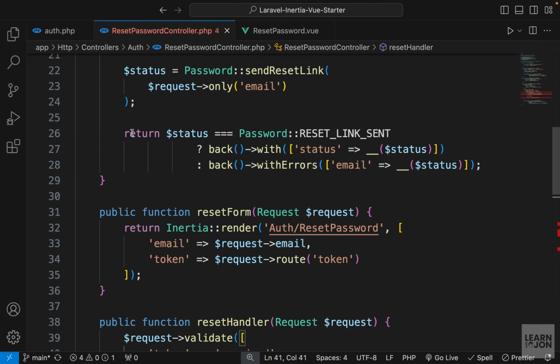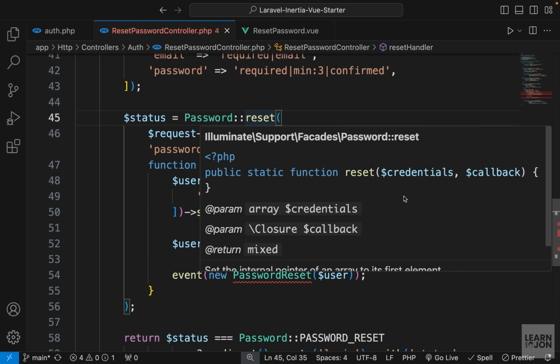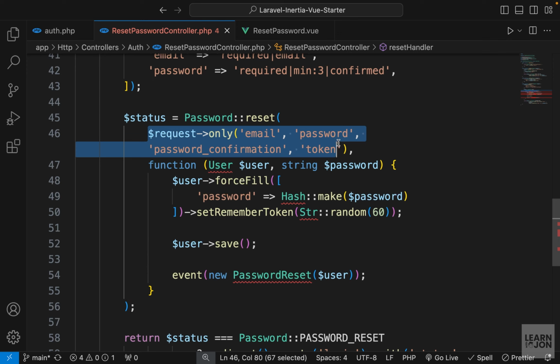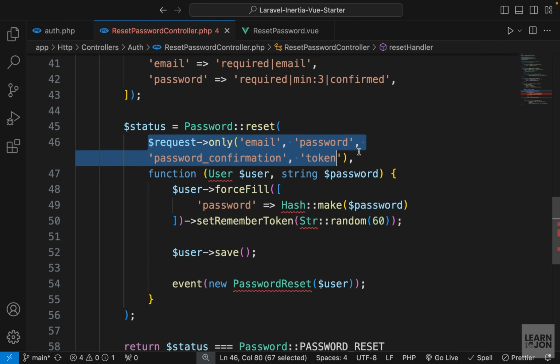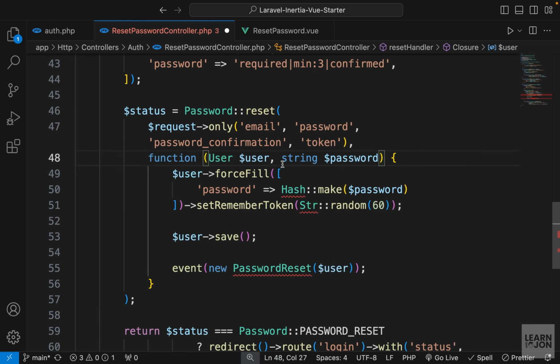Afterwards, much like what we did up here, we are creating a status variable and we are setting that to password facade and the reset function. Then for the reset function, which requires the credentials and a callback function, we are passing down the email, password, password confirmation, and token. And the callback function, which grabs the user, so let's import that, and a new password string. Then we are filling the password field in our database using this password, which we get from the form, and then we want to hash that.